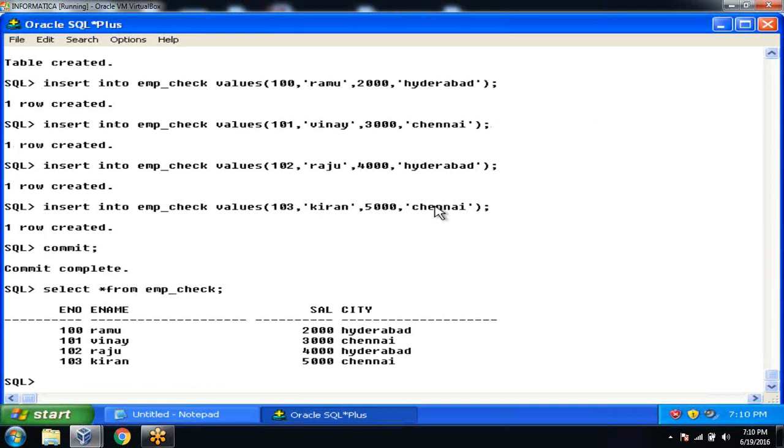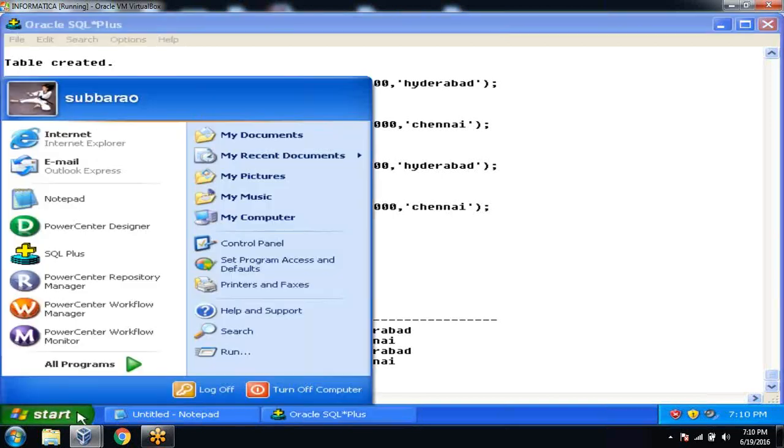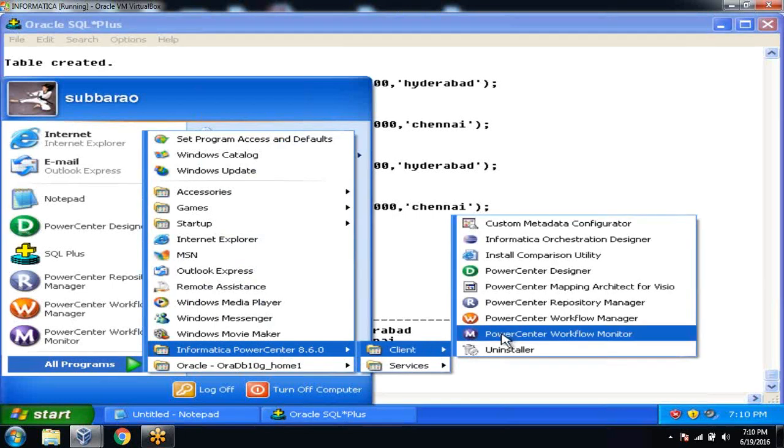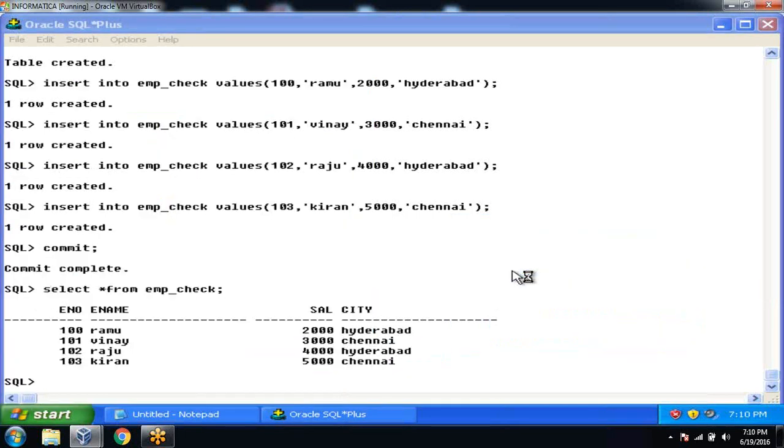So this is my source. Here you can see two cities are there, Hyderabad and Chennai. It will create two flat files. This is my source. Now I am connecting to Informatica PowerCenter, the client PowerCenter Designer.